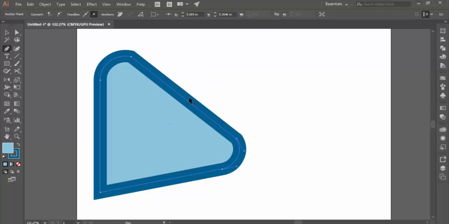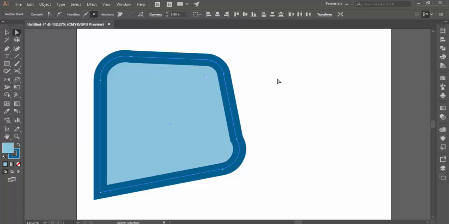I can switch to the pen tool with P, maybe get rid of these two points because I don't like them, or I want to add a point. So I can just click on a point right there, hit A to get back to my direct select and move that point over, then click on this and round that off.